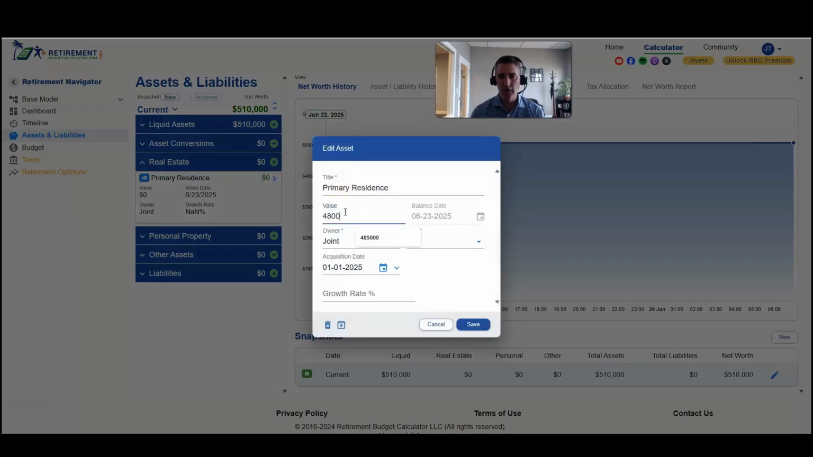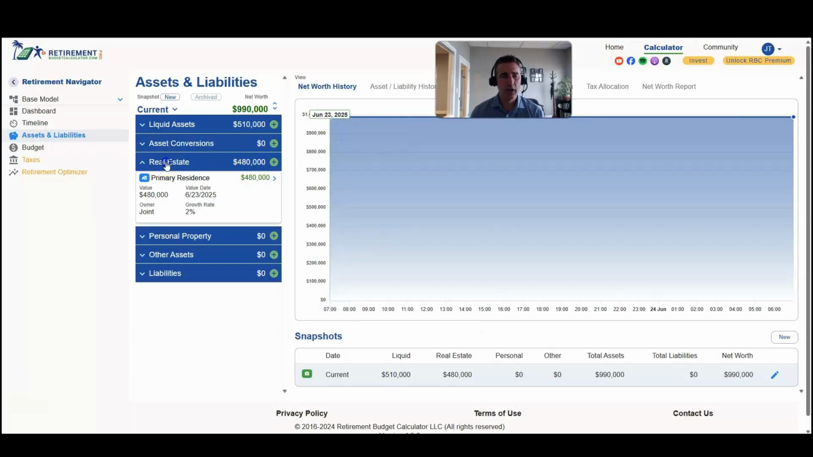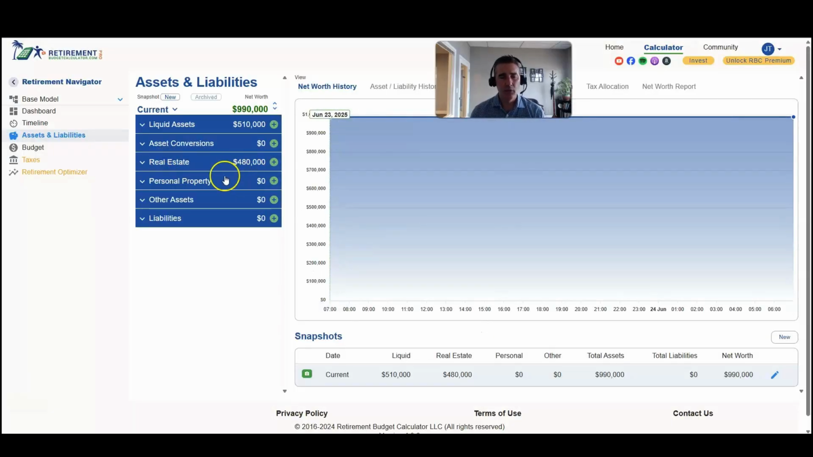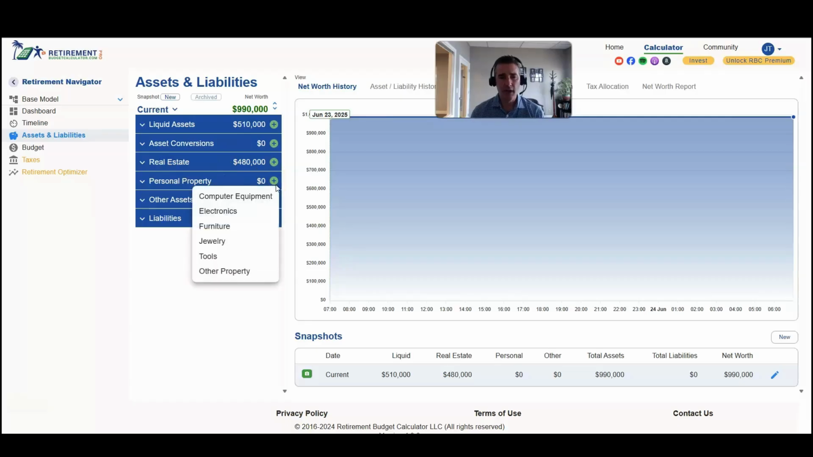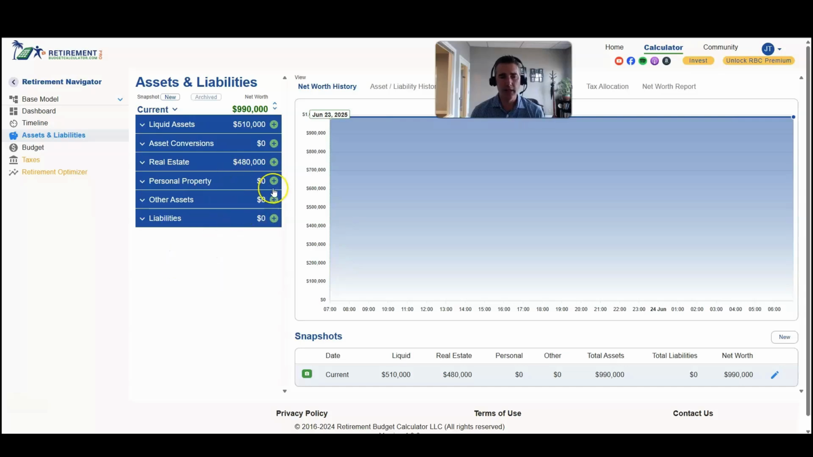So we're going to say they have a primary residence. It's valued at $480,000. It's jointly owned. We're going to say that's low risk, and we'll say that real estate grows at 2% per year just to be really conservative with the growth of that asset. We won't put any personal property in, but if you have things like computer equipment, electronics, furniture, jewelry, tools, other property, we have some template data for you. For other assets, you can put in cars or any other assets, motorcycles, anything else you have, a business if you own a business.